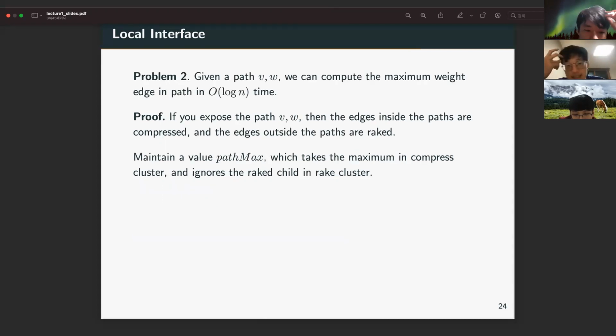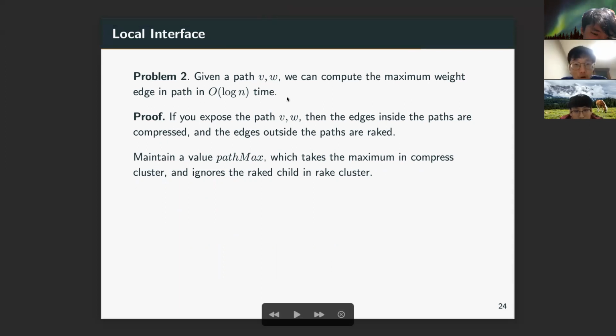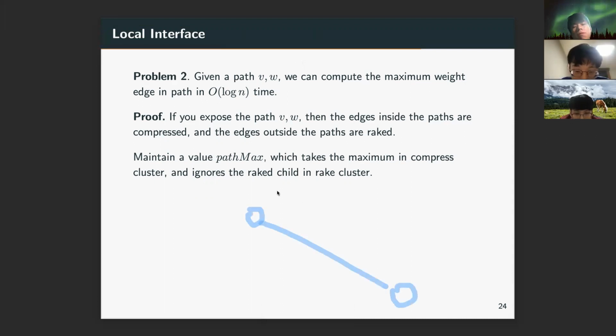The second thing is, if you're given a path, we can compute the maximum weight edge in the path in log n time. If you expose the path v to w, then the edges inside the path are compressed and the edges outside of the path are raked. So that is the interface you're going to see. If you expose the path v to w, then the inside is all compressed and the outside is all raked, like this.